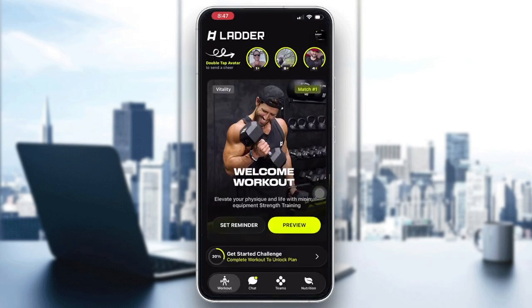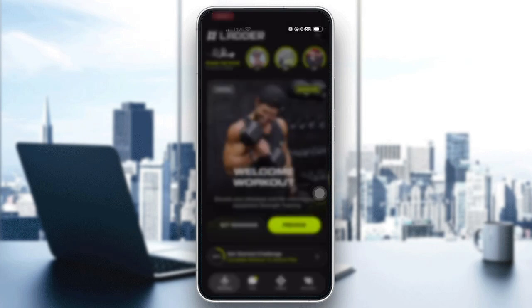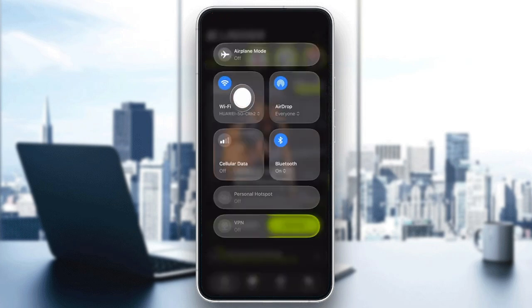If that's not the issue, you will need to check your internet connection. So go ahead and switch between Wi-Fi and mobile data, and you can even turn airplane mode on then off, and avoid VPNs during the login.